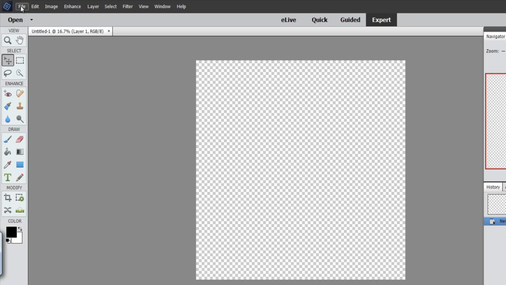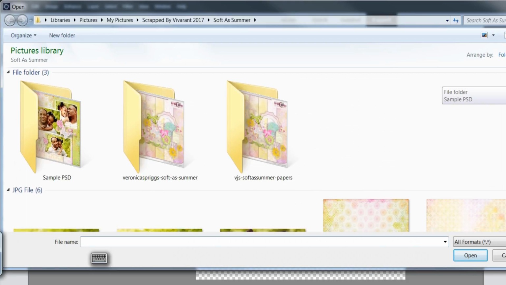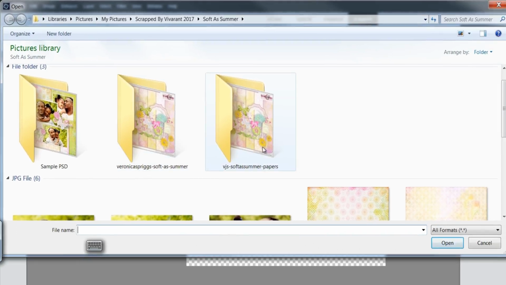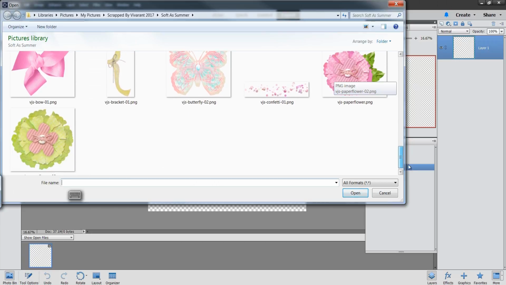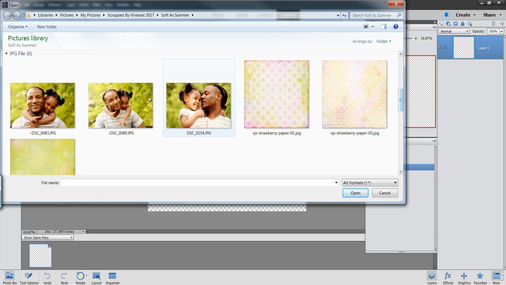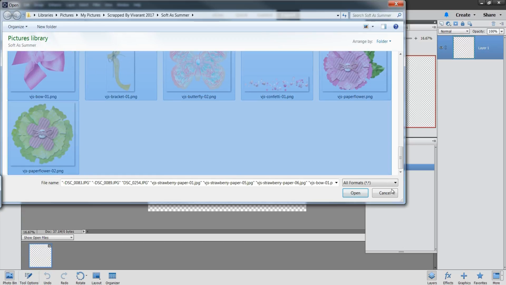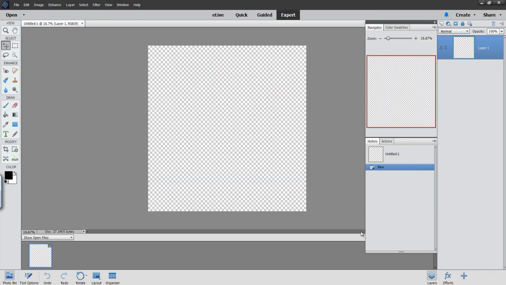So to do that, we'll go to File, Open. And here are the files that I'll be working with. From the Softest Summer page kit, I've selected 3 papers that I like and a few embellishments and 3 photos that I'm going to insert into my layout. So I'm just going to click here, hold down my mouse, and select and drag all of those and then just click Open.